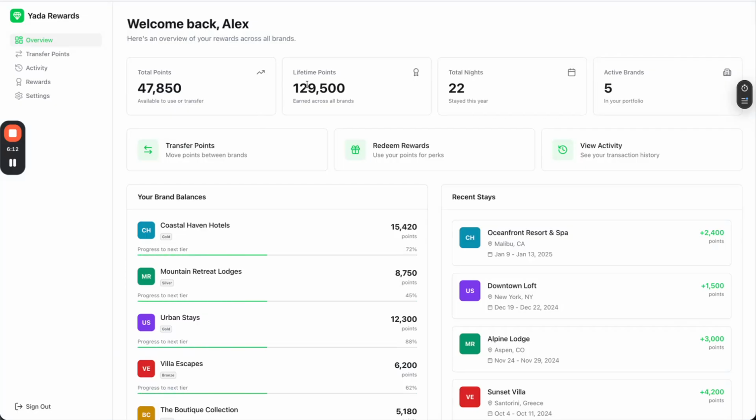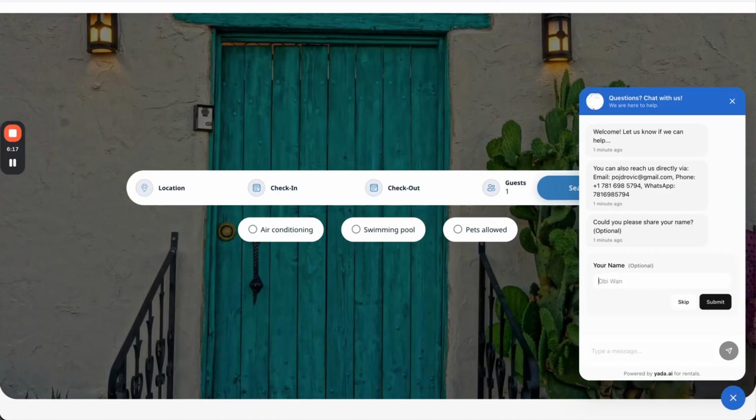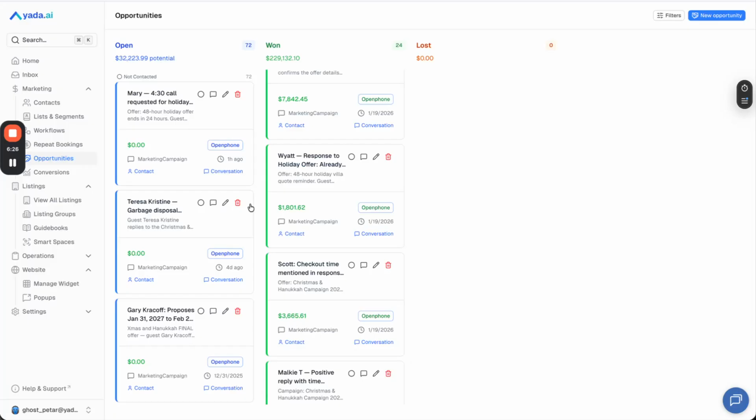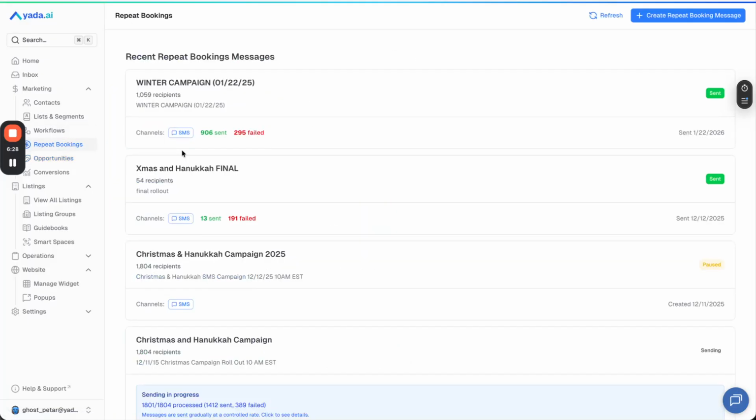The guest has the surface area on their loyalty portal to look at their points and interact with their points, and then also on your direct booking site. Through each one of these guest surface areas, we're collecting contact info, collecting data, collecting signals that we then use over here within Yada to drive these repeat bookings and these signals-based campaigns.